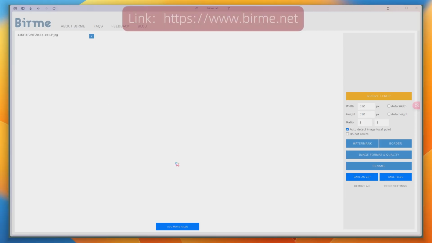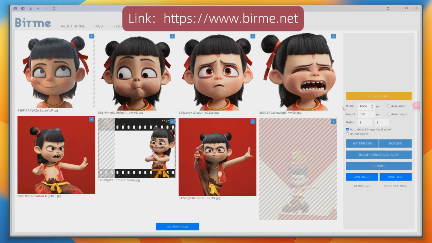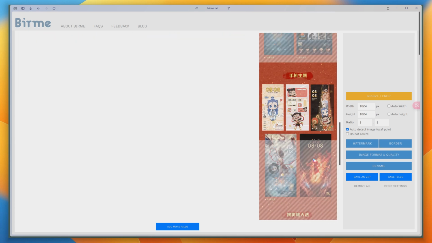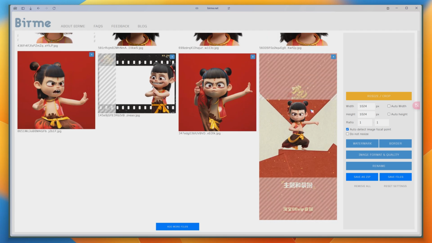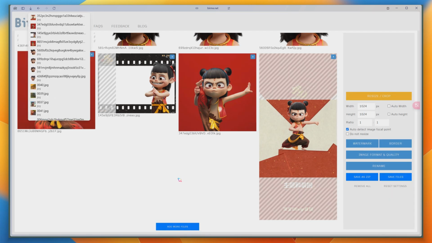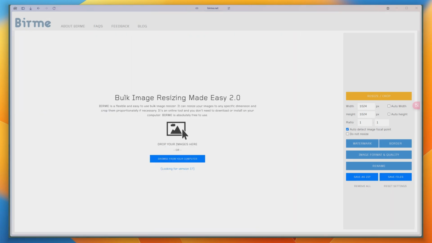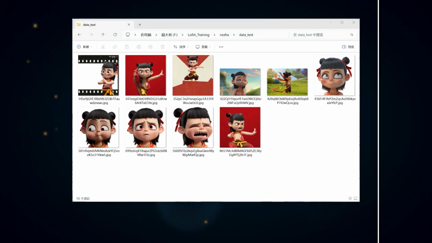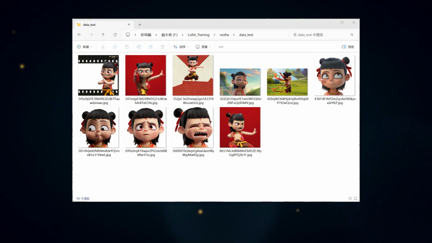As for cropping tools, a completely free online website like Brime is a great option. It allows batch cropping and resizing efficiently with an easy-to-use interface. Of course, you can also use Photoshop, Windows Paint, or any other drawing tool you're comfortable with. Once everything is done, we replace the original images with the cropped versions, and that completes our Nezha dataset.